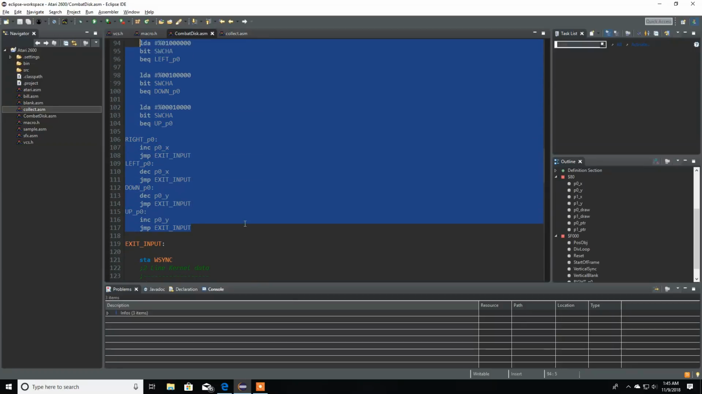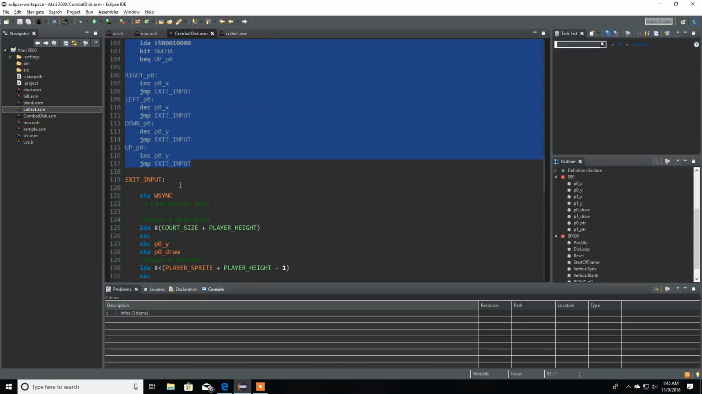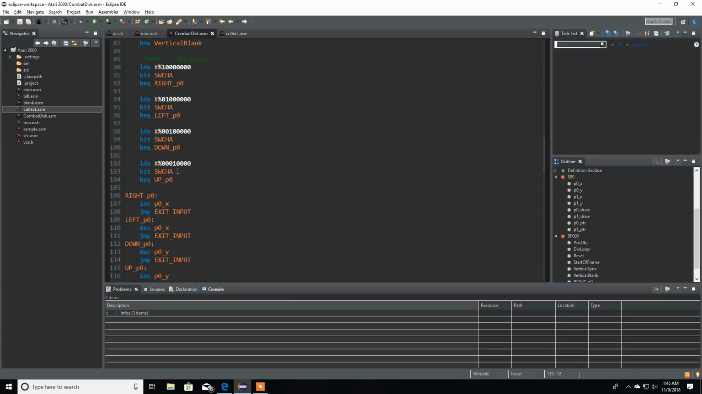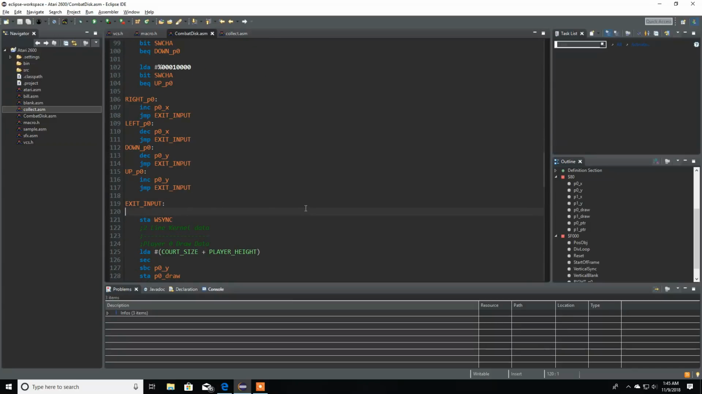Here we're gonna load A with player 0, load X with 0, jump to subroutine, pause object, position object, and here we're gonna do WSYNC over here, and I'm gonna strobe the HMOVE.